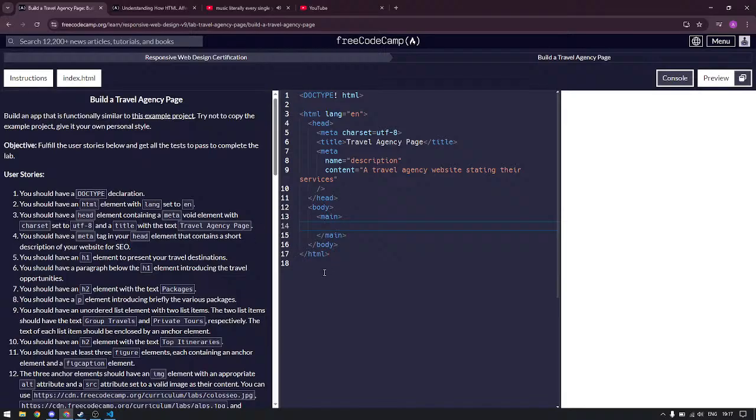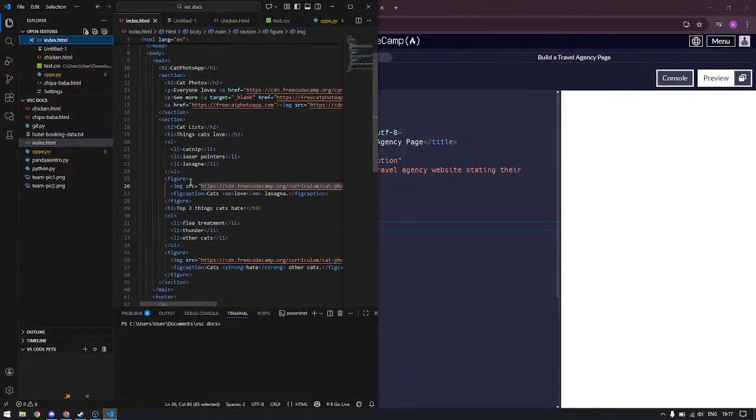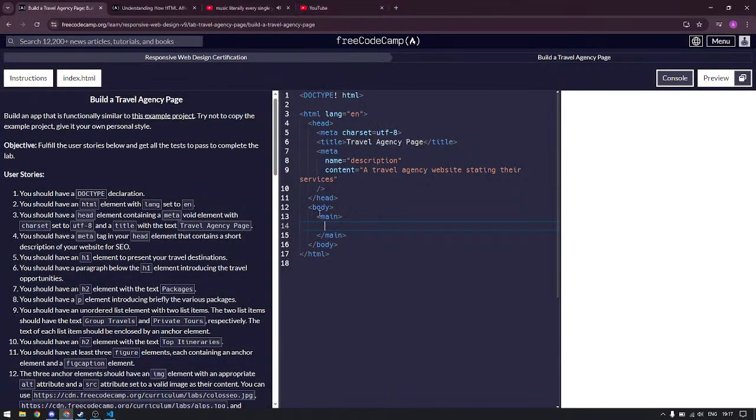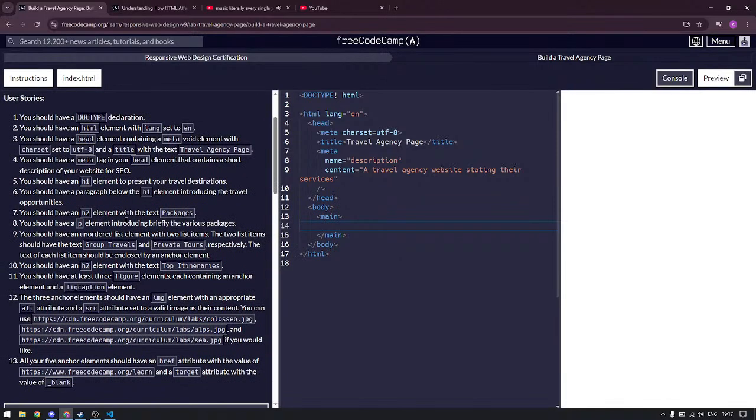Yeah. So what all do we need to do before our main closes? Okay, main gets closed later itself. Okay, slay. So first, we're done till prescription 4. Now we need 5. H1 element to represent your travel. H1.